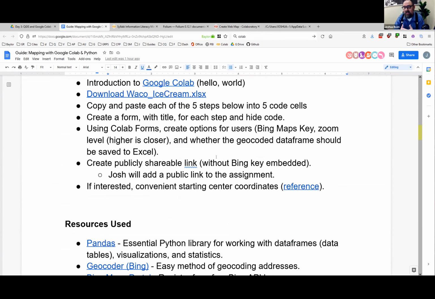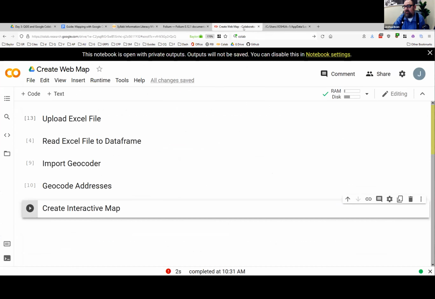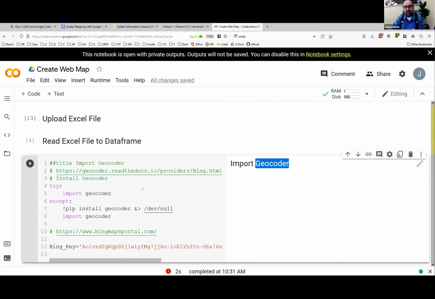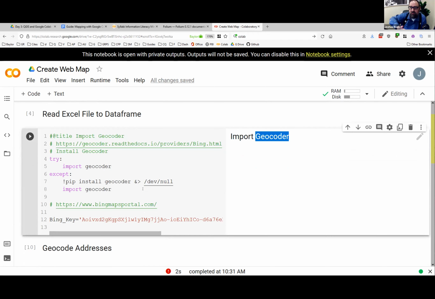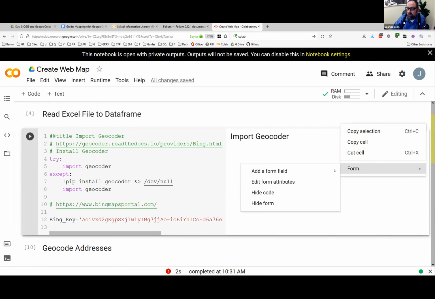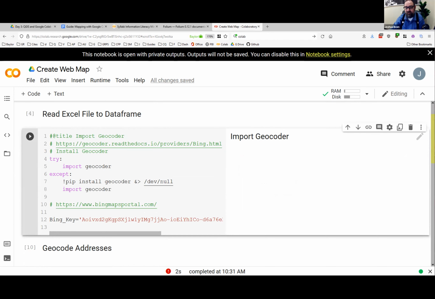Like, for example, let's say that we want to ask the user for the Bing Maps key instead of having it embedded in the code itself. Let's do that. So back to our web map. What we're going to do now in the import geocoder, if we double click, we'll be able to see the code again. If we want to remove the form entirely for now, we can hit the 3 dots and form and hide form. But I don't think we want to, but that's how we would.